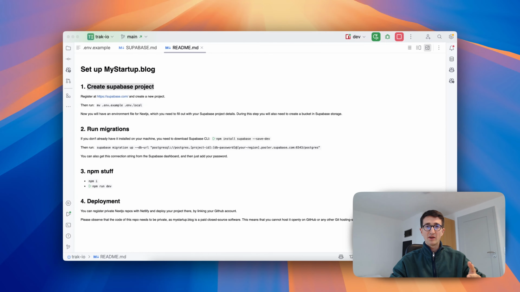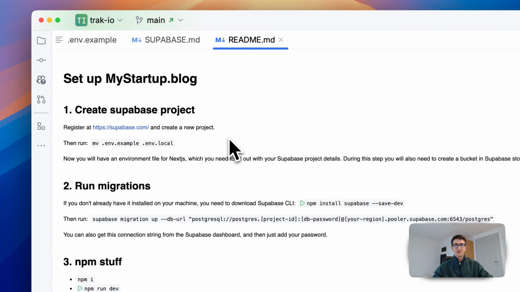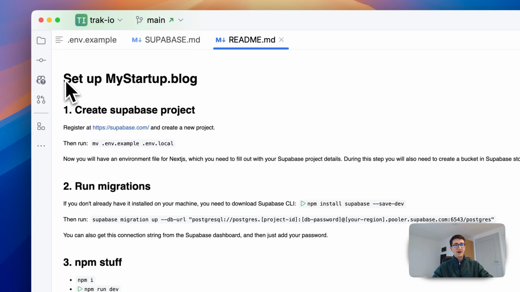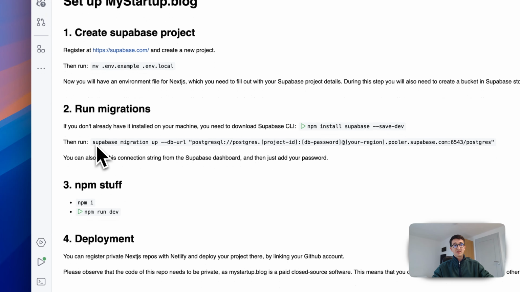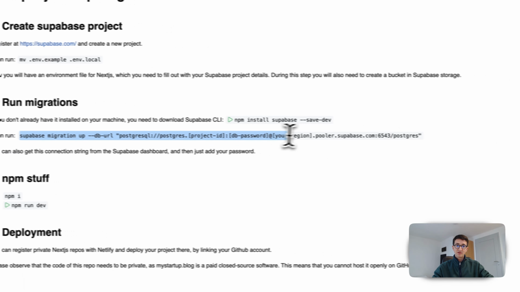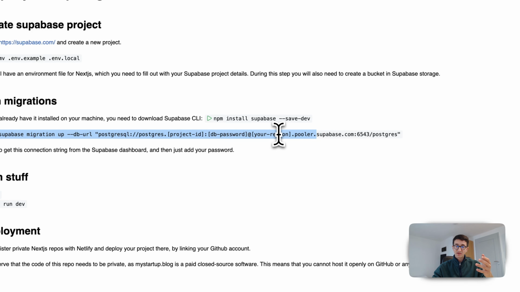After you've downloaded the code for MyStartup.blog, you can set up your own blog in just a few simple steps. And here in the README I have written them down for you. So you will have to create a Supabase project, you will have to get some credentials from the Supabase dashboard and add it in this environment file. There is one script for running some migrations to migrate the tables into your database, and that is actually more or less it.